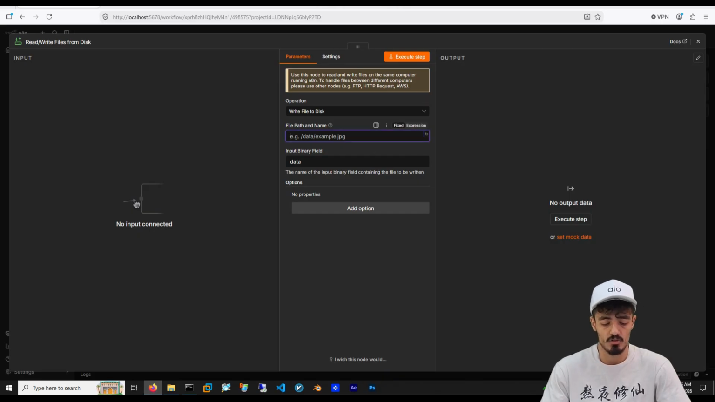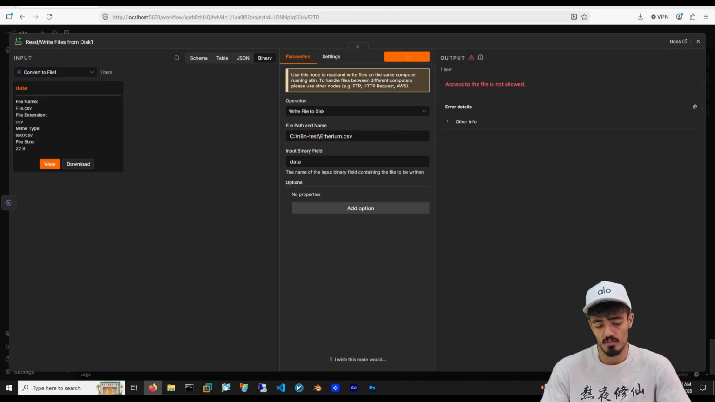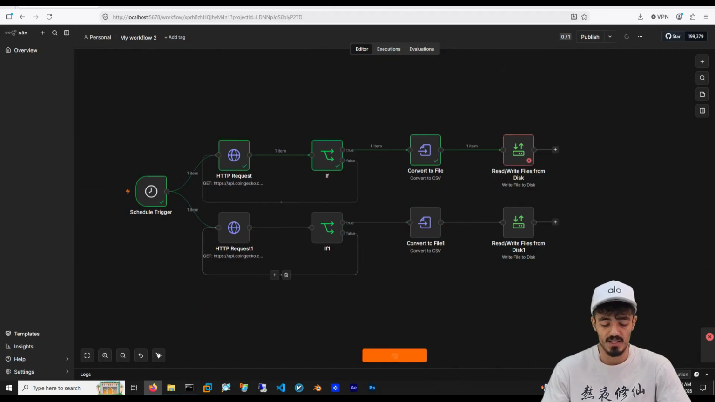You can use it on another root directory, for example drive D or anything. And on drive C, I just created this n8n_test folder, and the Bitcoin and Ethereum data are stored separately, which makes it easier for the Python application in the future to process them later.